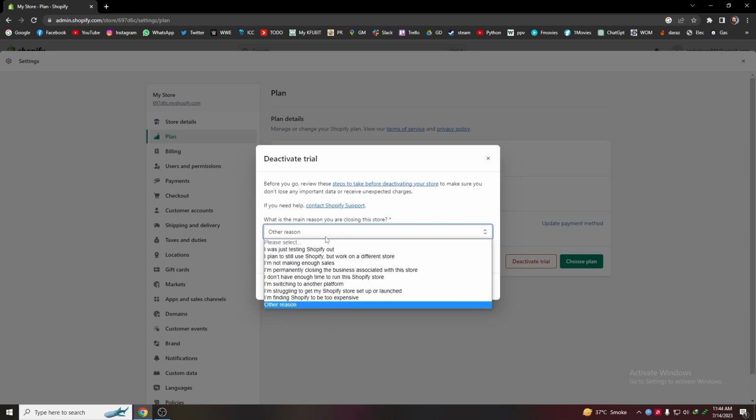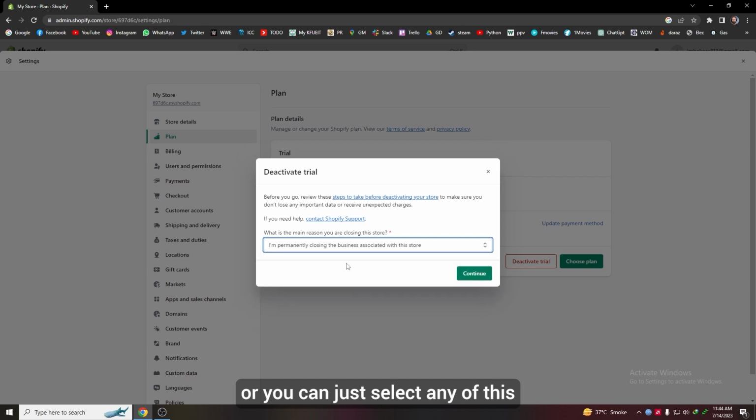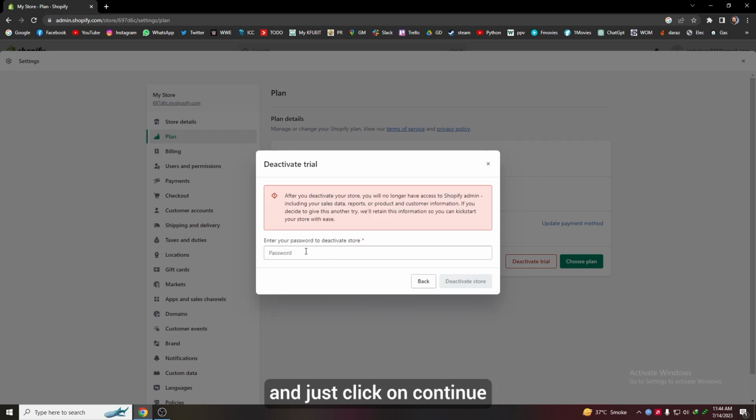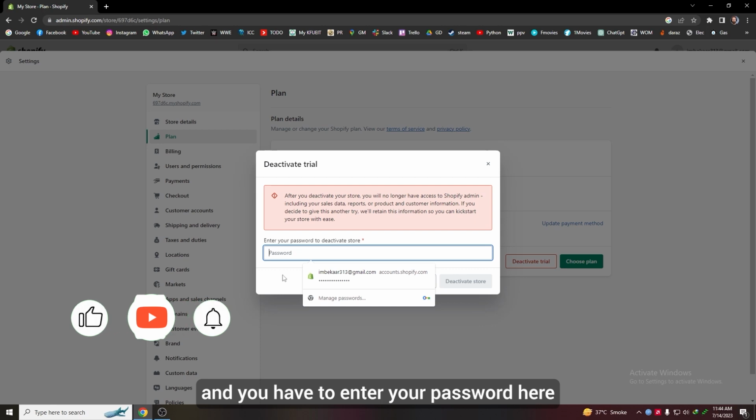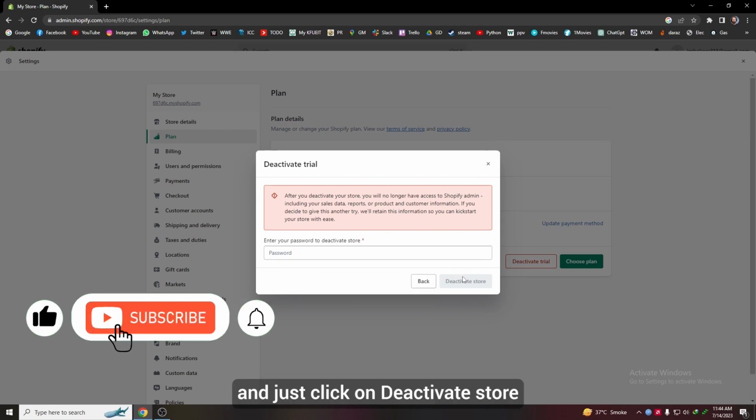Choose an appropriate option, or select other if none of the provided options apply, and you need to specify a reason. Or you can just select any of these and click on continue, and you have to enter your password here and just click on deactivate store. So that's one way of doing it.